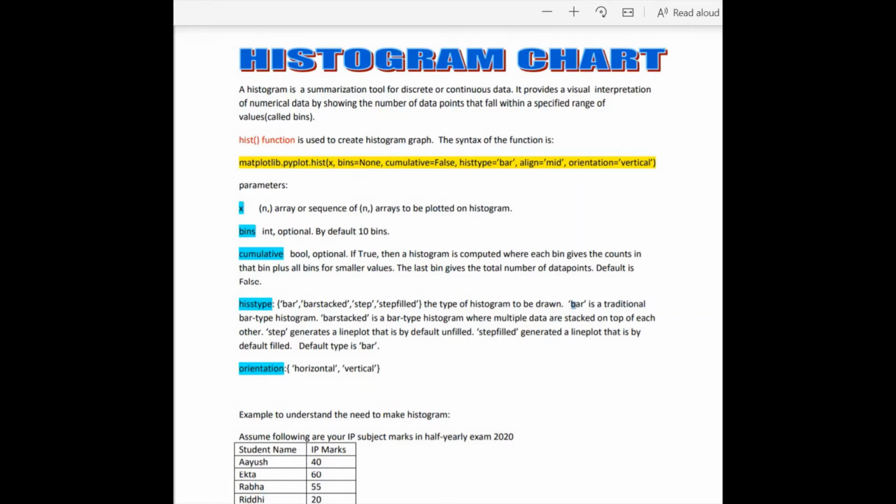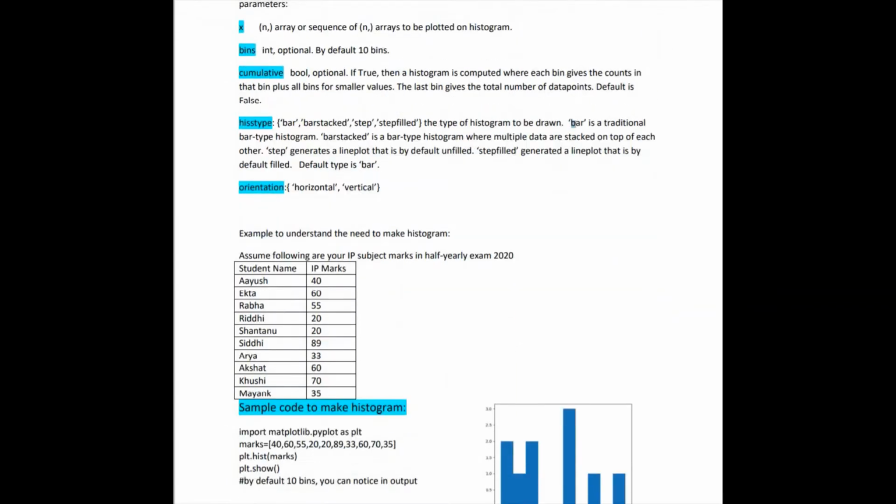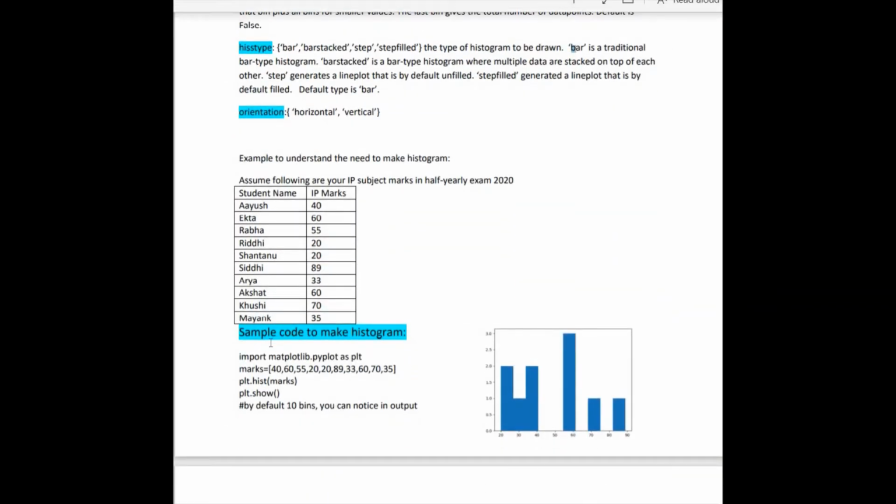So we are coming to the basics of making a histogram chart. This is the simplest example. First of all, we are importing the module with the alias name plt, and you have given the marks list. All your marks obtained have been stored in this marks list. The next line is plt.hist. You are calling the hist function, that means you want to make a histogram, from the data stored in the marks list.